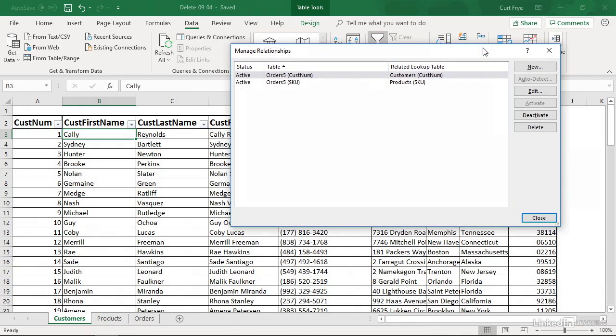One links my customers table to the orders table, and another links my products table to the orders table. So I'm able to look up products based on their stock keeping unit and customers based on their customer number. Let's say that I don't want the analyst that I'm working with to be able to look up customer information. To do that, I can deactivate the link between customer number fields.